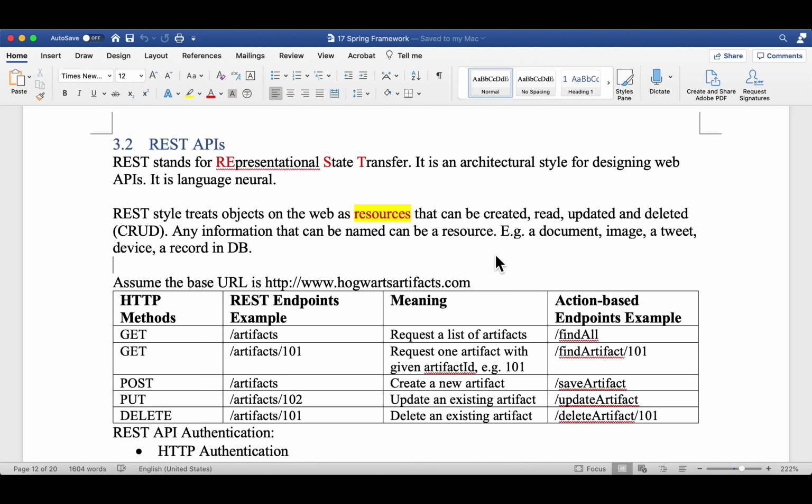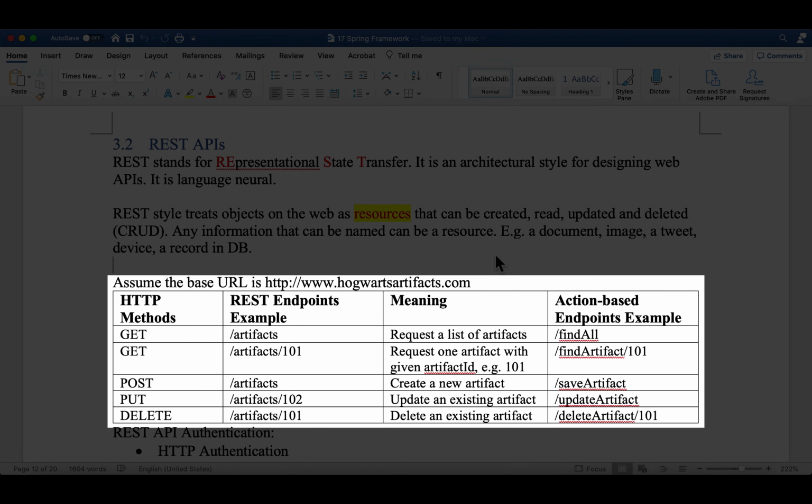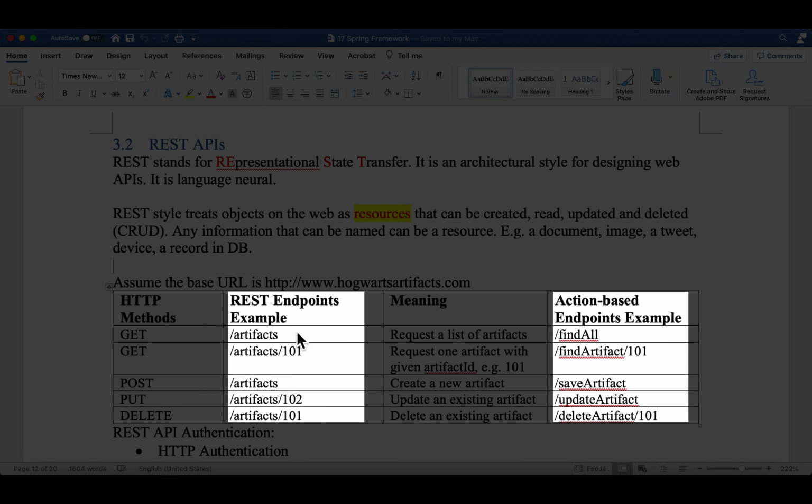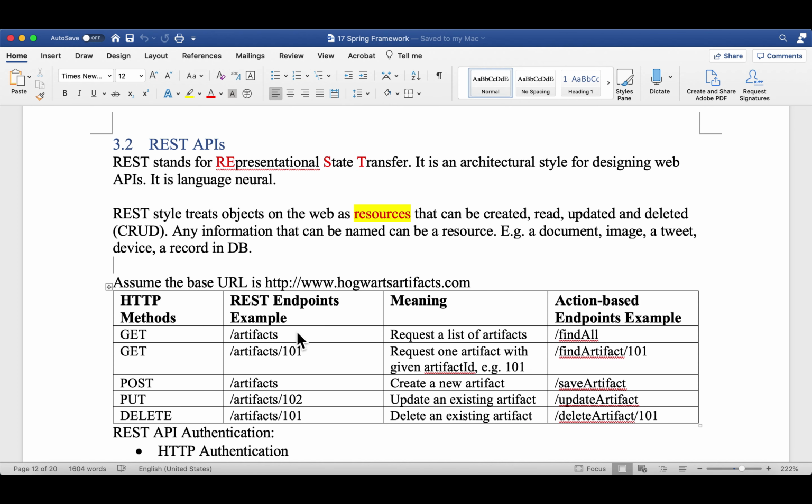So let me show you some REST API and non-REST API examples in one table. So take a look at this table. Let's assume the base URL is www.hogwartsartifacts.com. In this example, I defined 5 API endpoints in both REST and non-REST style. By the way, an endpoint is the URL where an API can be accessed by a client application. The second column describes REST API endpoints, and the last column is non-REST or action-based endpoints examples. In this example, the resource our server is managing is called artifacts, the magical artifacts from Hogwarts. It can be one artifact or multiple artifacts.